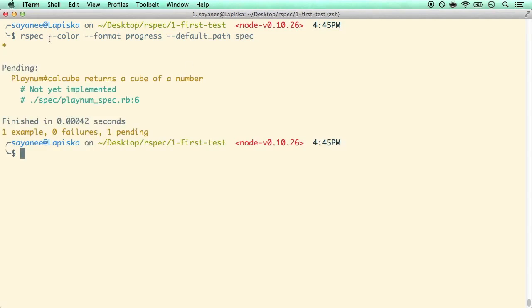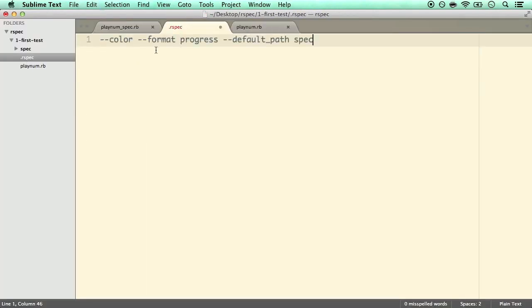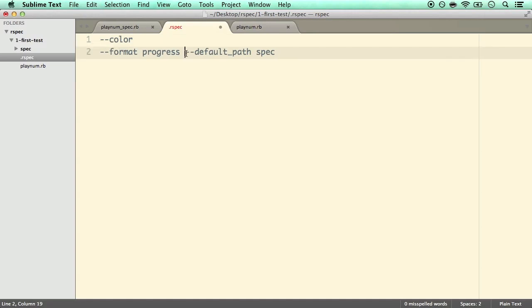Now wouldn't it be great if we can denote all these frequently used options in a single file? Well, yes, we can. That is inside a file called .rspec. So let's create this file, come back to our text editor, and over here, I'm going to come back to this file, and each of them will be basically in a new line.